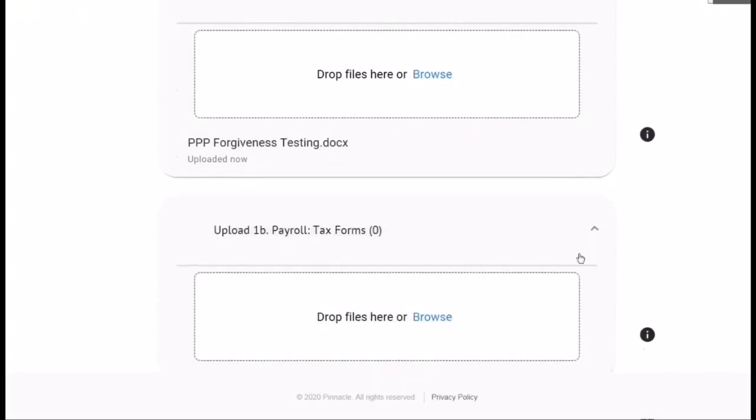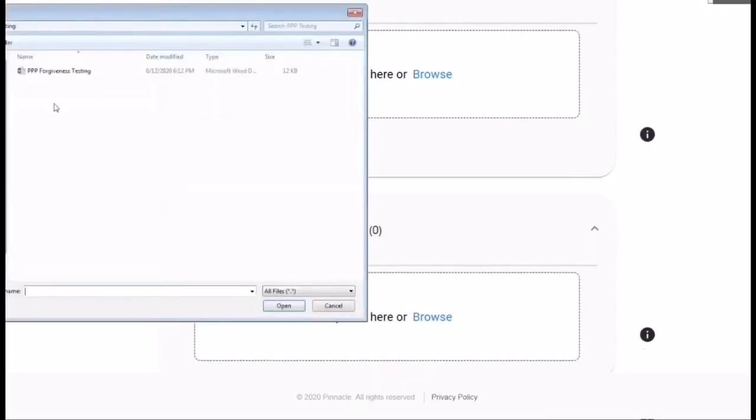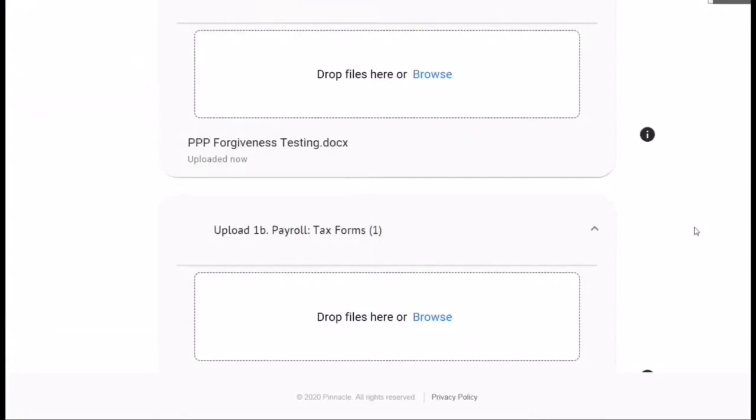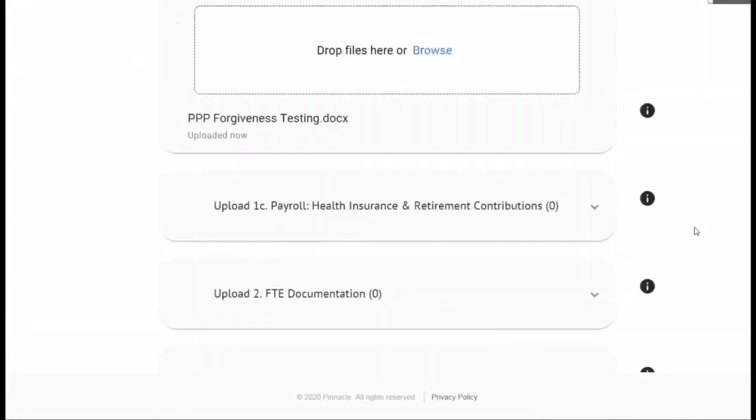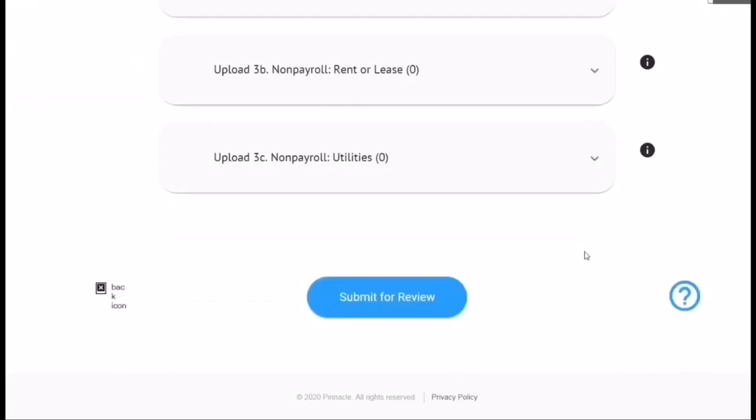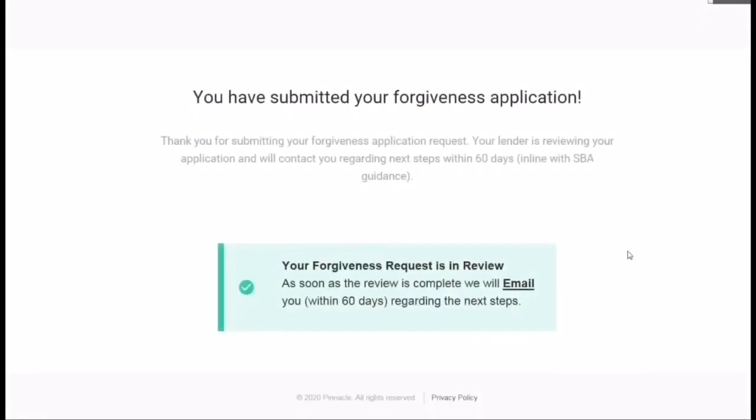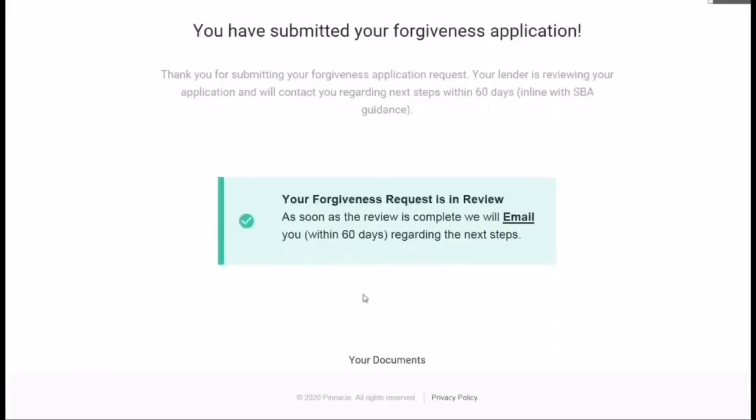I will do that for each section that I need to provide documentation. When I feel I have uploaded all required documentation, I will click on Submit for Review. At this point, I will get a status message telling me that I have submitted my forgiveness application. There is a 60-day review period. If there are any questions regarding the documents that you uploaded, or if more information is needed, you will receive an email with follow-up instructions.